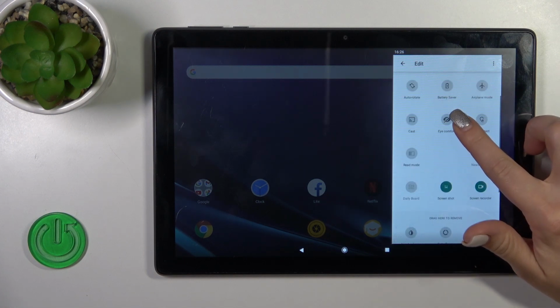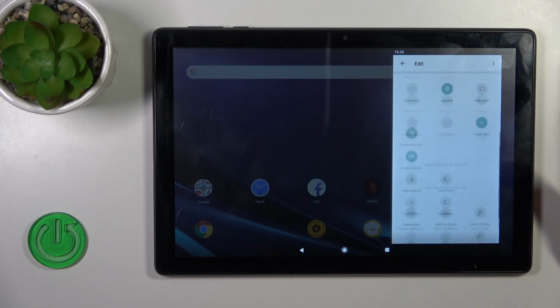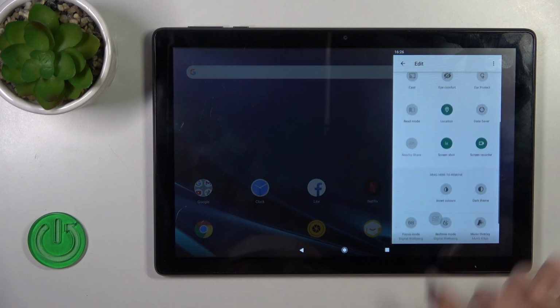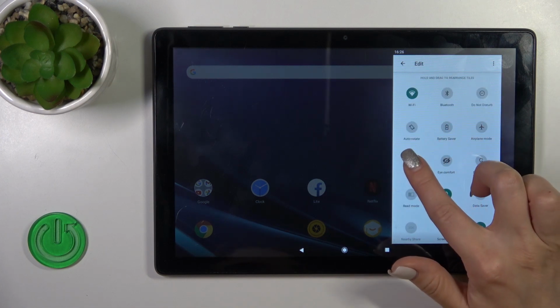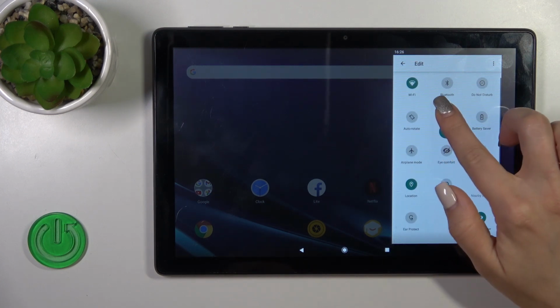To add them to your panel, you should just hold the icon and drag it to the subsection. To remove some of them, in the same way, hold the icon and drag it down. And to change the positions of the icons on the panel, you should just hold it and drag it.